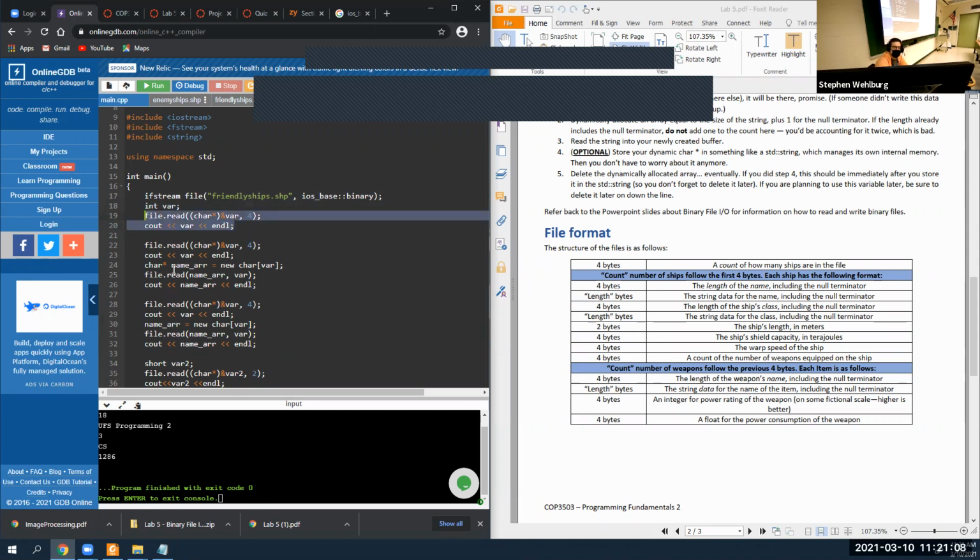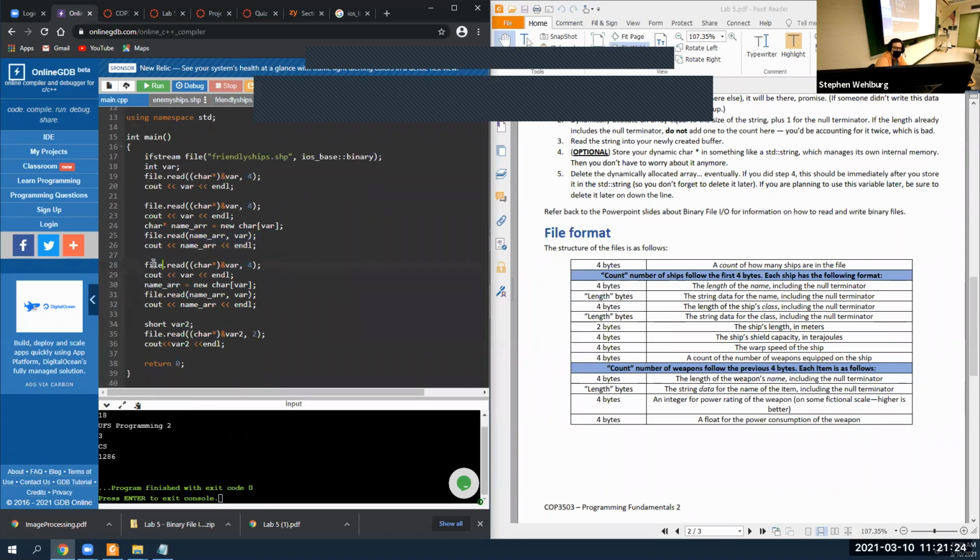For a string, you first have to get the length of the string. So we get the length of the string in an integer, 4 bytes here. And then you create an array that's that length, and then you just pass in the array and that length, and it'll read that much information. You can just use cout to print it. Just the same thing repeated, and this time the important part is that it's a short because it's 2 bytes.